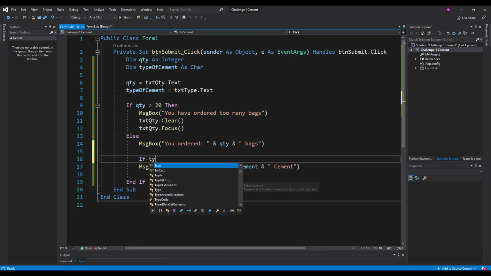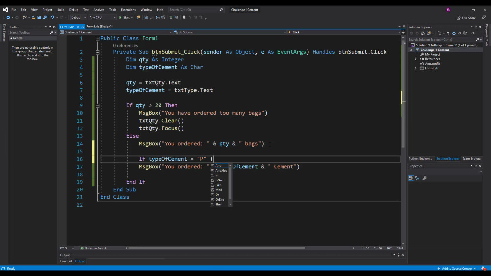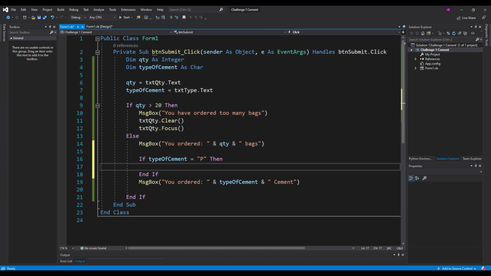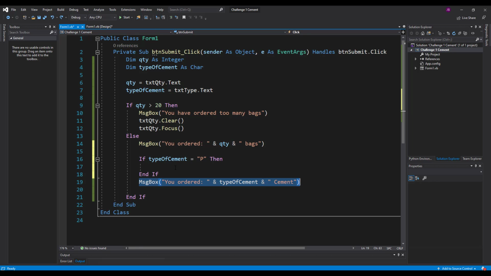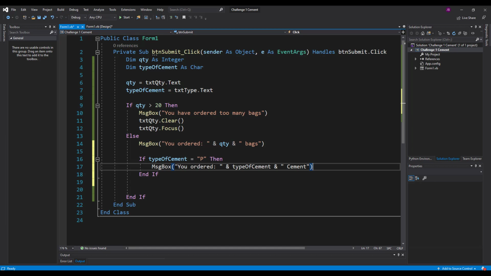I can say if type of cement, didn't really want to do this, but I can do it anyway. It's not a problem. If that equals P, then it'll output a statement such as, I could do it all in one. You ordered premium cement.